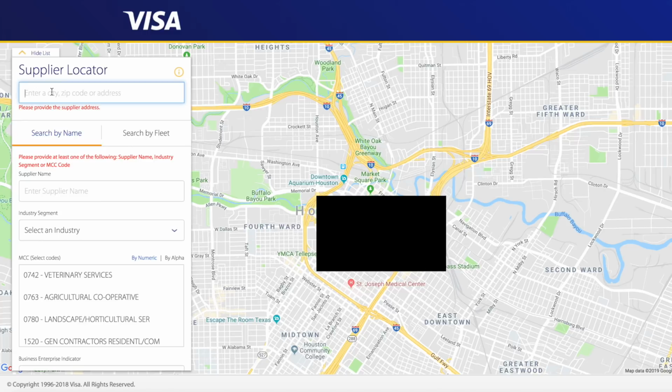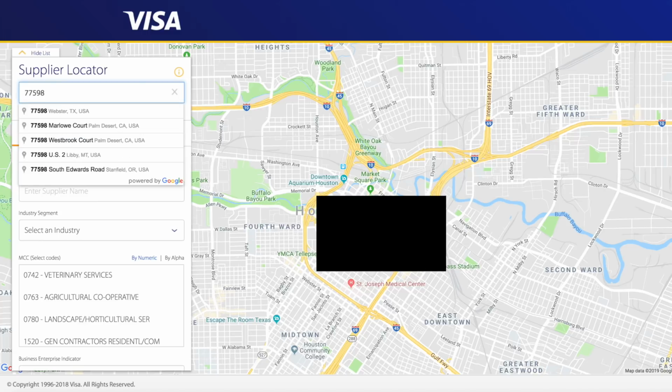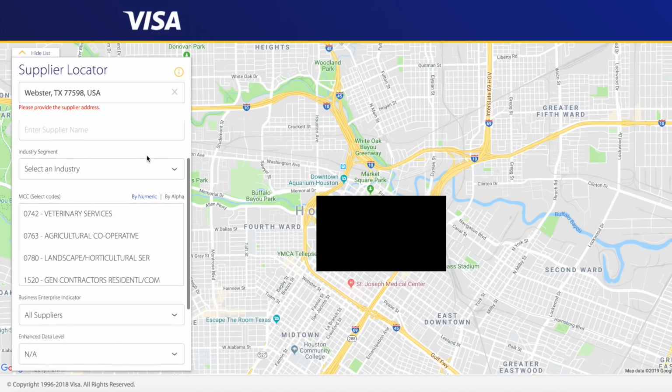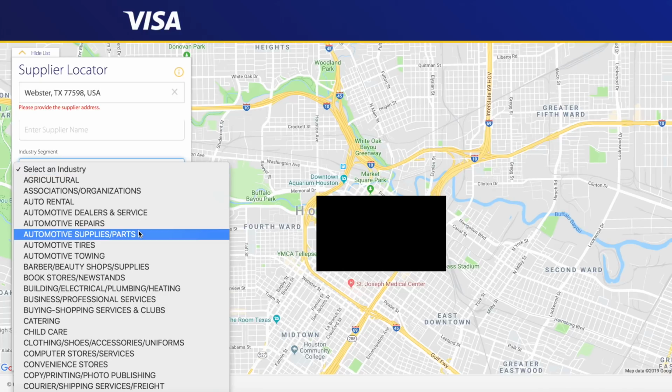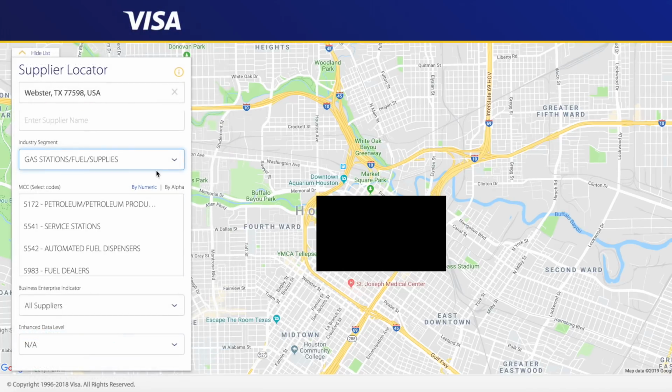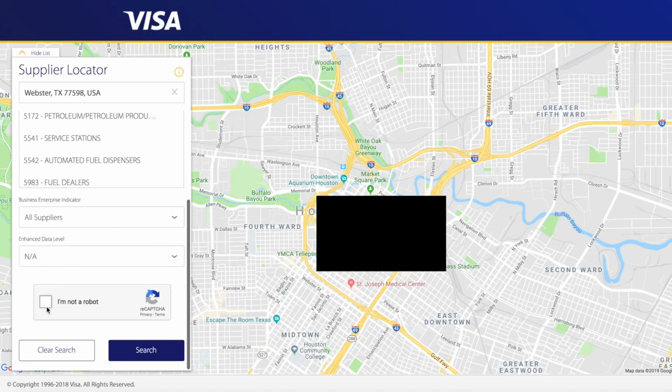In this case, I'm going to go ahead and just enter an old zip code here to localize this to an area, and then I'm going to go down here and select industry, and in this case I'm going to go down to gas stations and fuel supplies. The reason why I'm picking gas is because this is one of those categories where you could find a gas station that actually codes as something else, maybe as dining, maybe as travel, or even groceries in some cases. So I'm going to go down here and select I'm not a robot, search, and let's see what comes up.